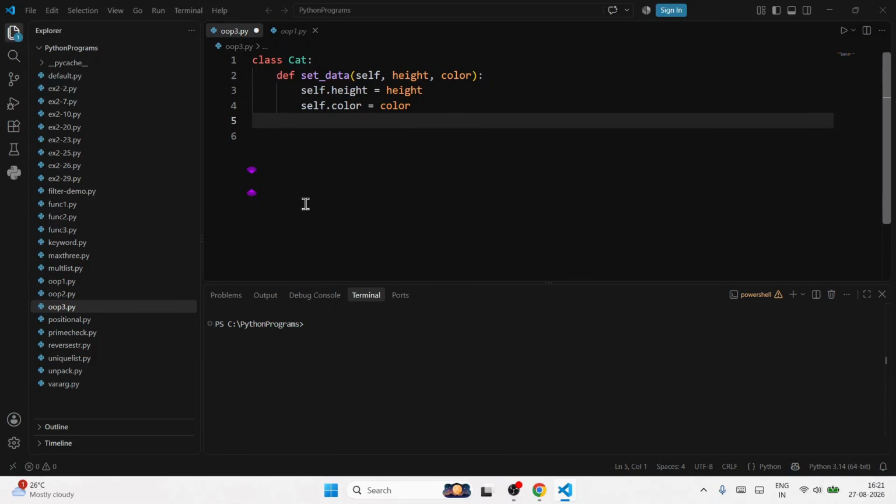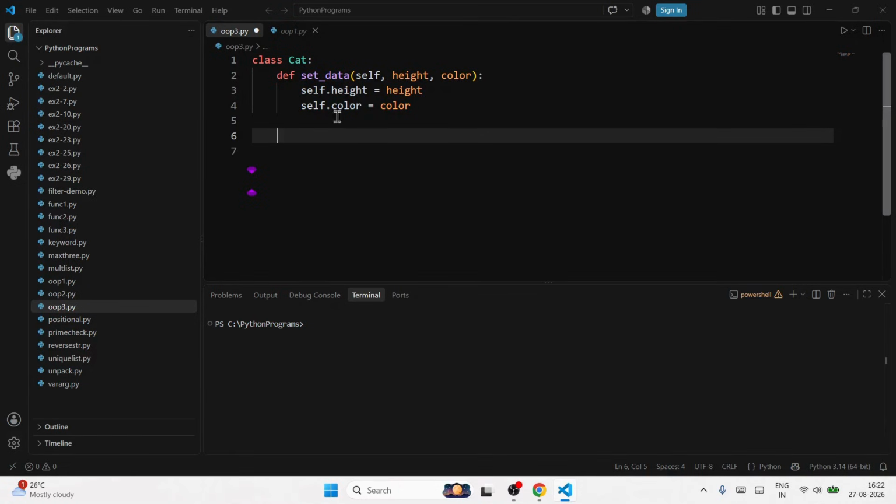So if self contains money's reference, it will add height and color in the money object. And if self contains the reference of kitty, it will add height and color in the kitty object. Understanding, guys, what I wanted to say? And in this way, the code which you were repeating for each object is getting generalized, written once only in the method. The logic is getting hidden within the method, and you're just calling that method in the main program.